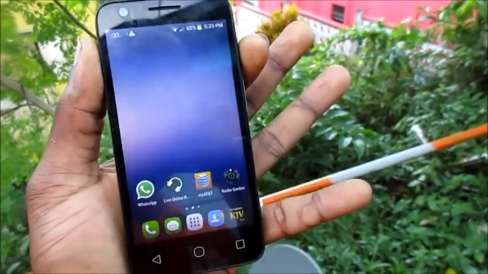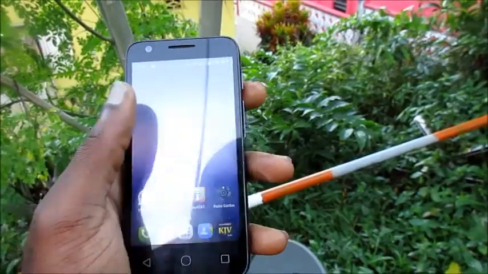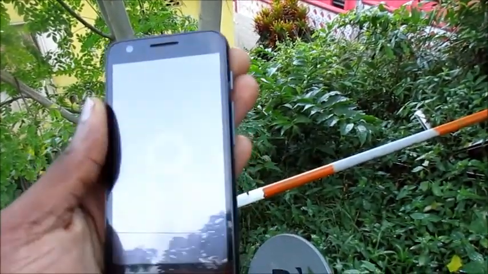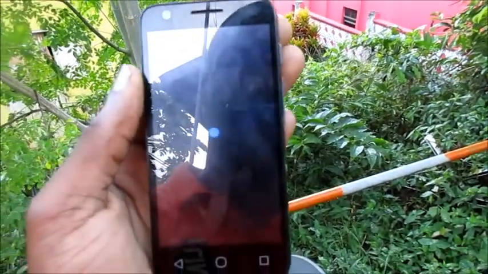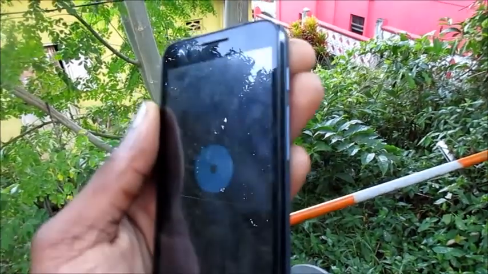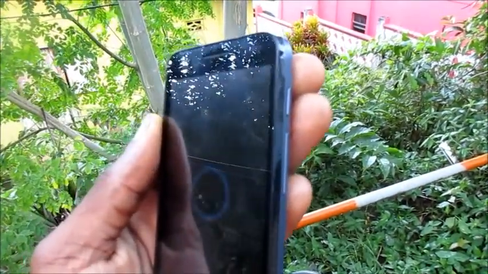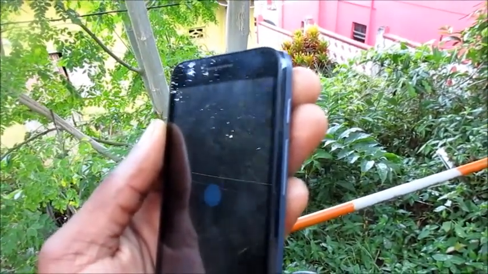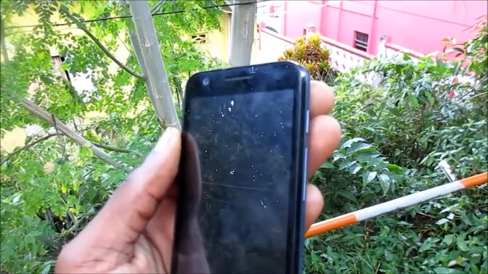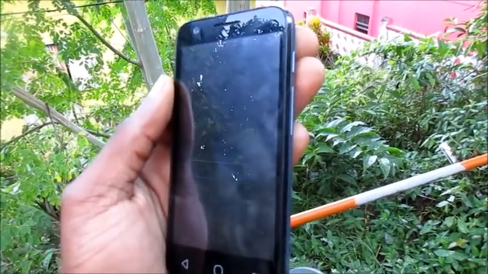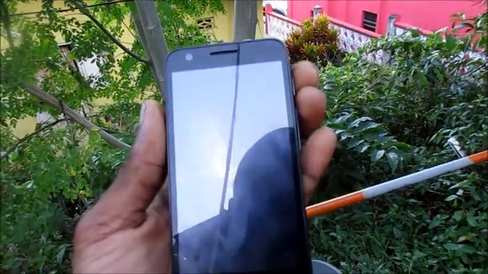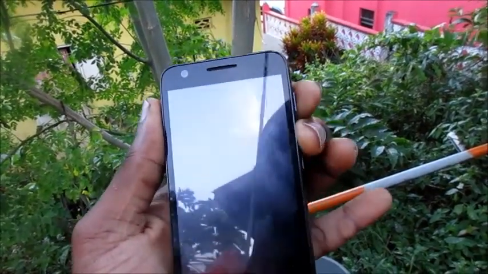I'm gonna show you another method how you can do this as well. You can do this by holding down the power button and also the volume up button, and this is to enter into the recovery mode. I'm gonna go ahead and I'm gonna do it now.